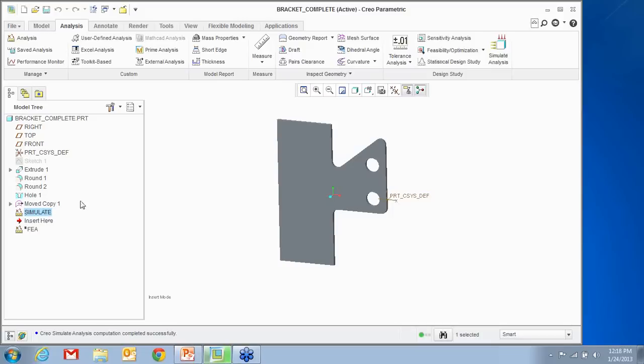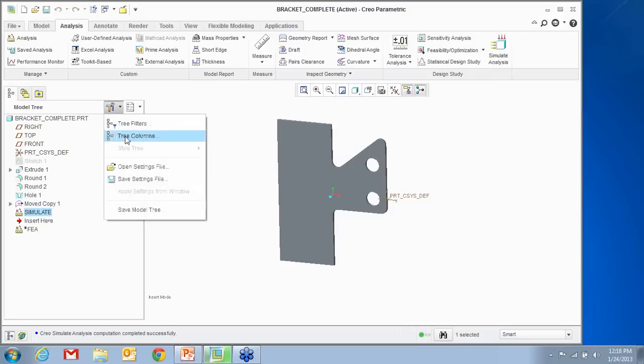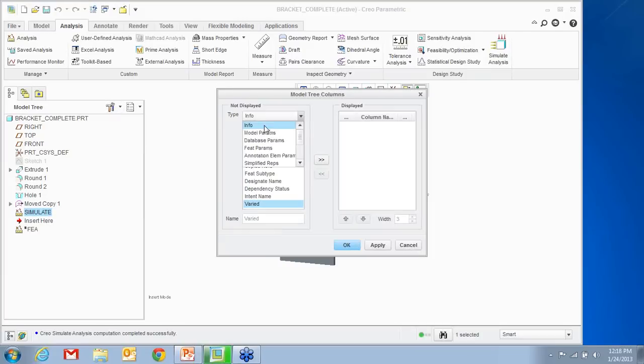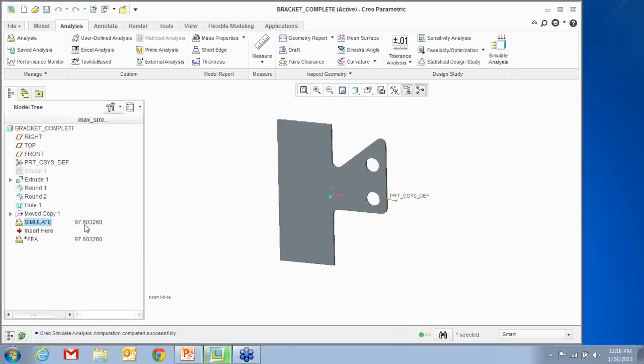If I want to know the value of my stress, I can just go to tree columns, feature parameters, and type in max stress von Mises. So there's the value. Now, let's say, hey, you know what, my allowed value is 110, and I want to change the design a little bit, and I want to see what happens.